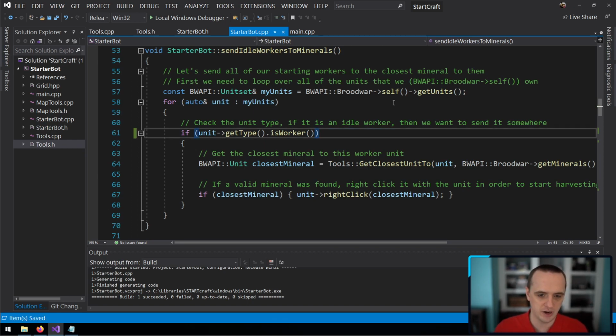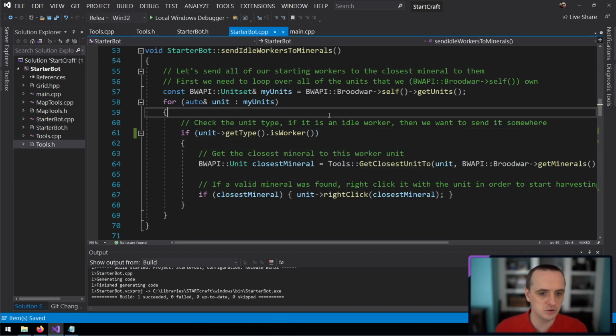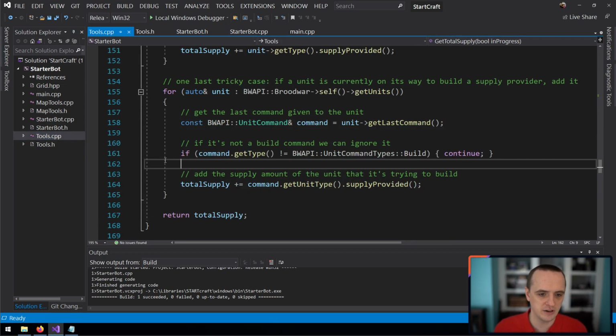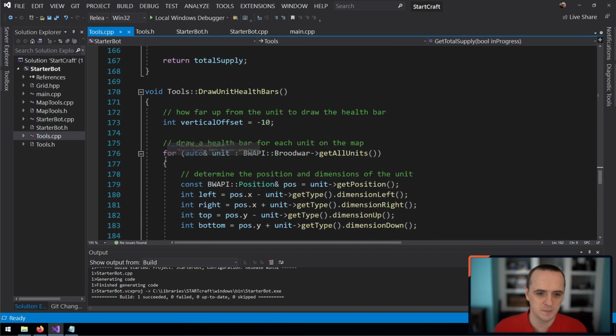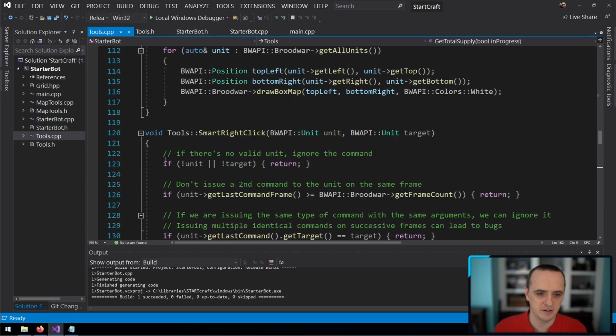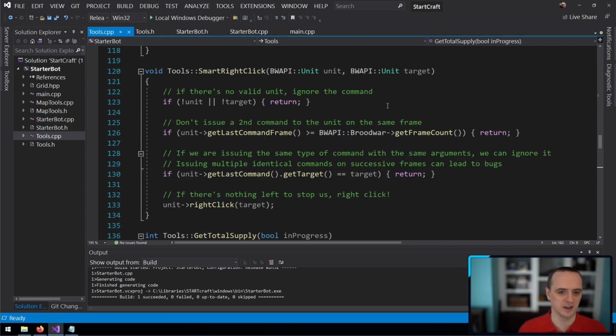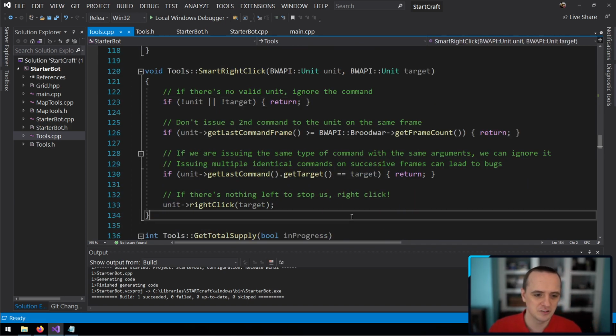And what we can do in order to eliminate that, I want to show you how to eliminate this check without checking if it's idle or not. And what we can do inside Tools, I have something which is called, I think I had it here, Smart Right Click, okay? So Smart Right Click, essentially what it's going to do is it's going to say that if I'm sending a right-click command with the same command as my previous command, then just completely ignore it, okay?